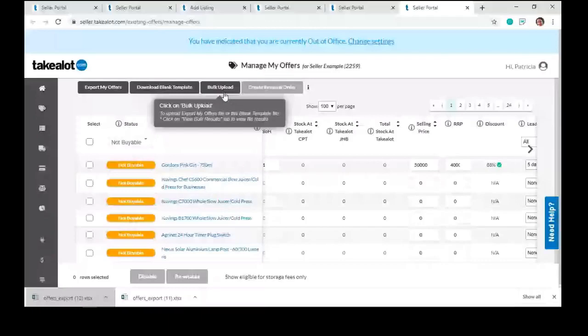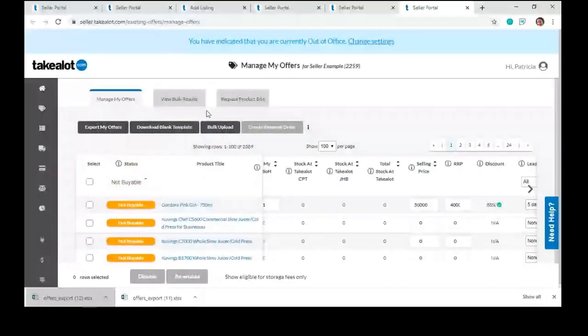The bulk uploader button will allow you to then upload all of your blank templates or bulk templates, including the Export My Offers. The Create a Removal Order button, of course, allows you to create a removal order to uplift any stock from the Takealot warehouse.